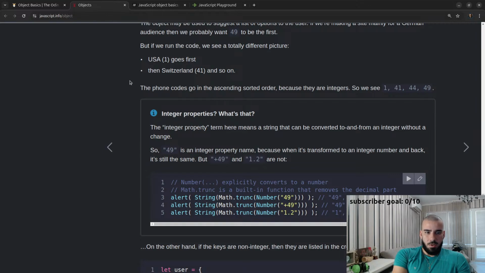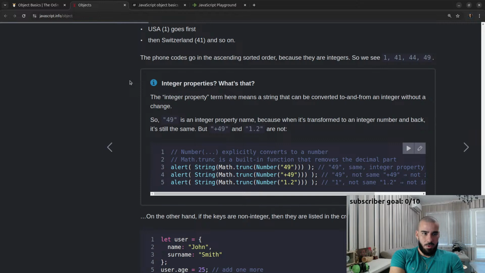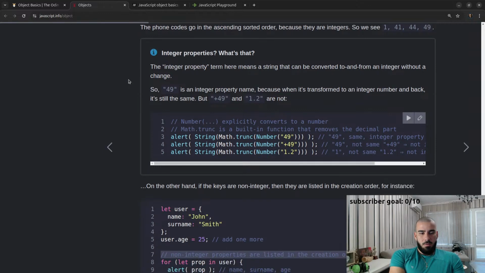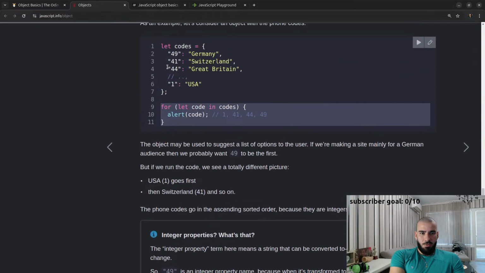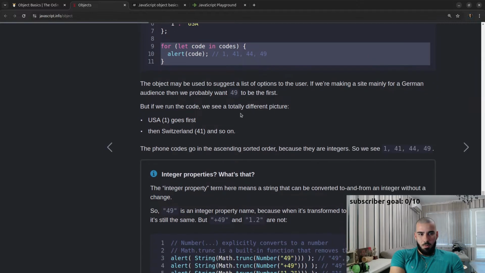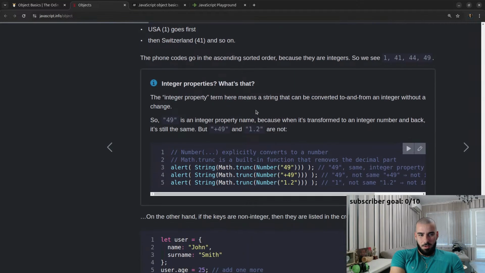Integer properties, what is that? The integer property term here means that a string can be converted to and from an integer without a change. So 49 is an integer property name because it's transformed to an integer number and back, and it's still the same, but "+49" and "1.2" are not. Alright, so if we use +49, +41, +44, it will output them in the order that we've written it, if I'm correct.